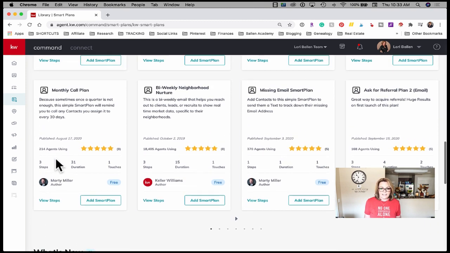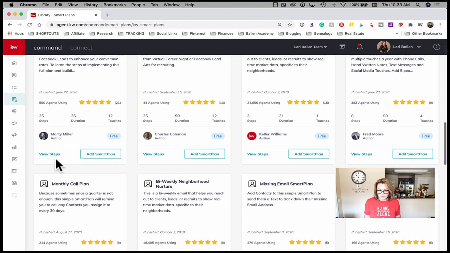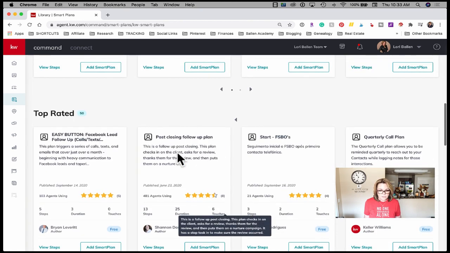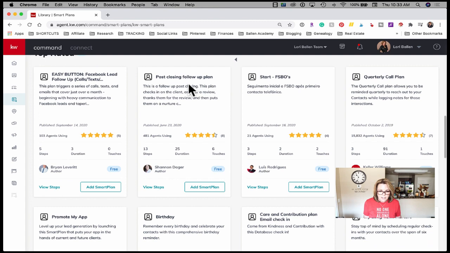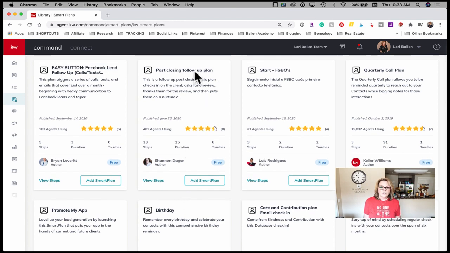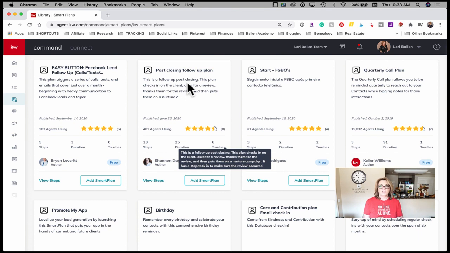I saw one that I really liked this morning. This one's cool. So Shannon Dager, I hope I'm saying that right, Shannon created a post-closing follow-up plan. And to me, this is when it gets really exciting, when people are really thinking about a smart plan that is directly related to the transaction or after the transaction, not just Facebook leads. We're going to see a ton of that.